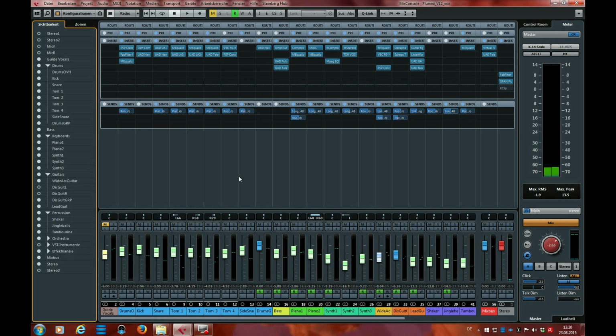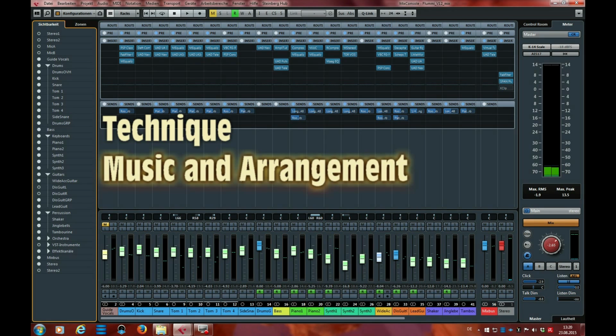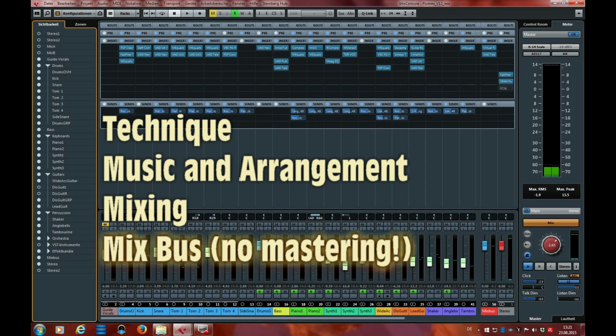The first part will be about some technique, how to save CPU power and some other technical aspects. The second part will be the most important part for the mixing, which is the music itself and the arrangement. Then we will dive into mixing. This will not be a comprehensive mixing tutorial, but I will show you some tricks and hacks and techniques I use, and I would like to give you some insight and give you an impression of my thoughts behind. Finally, I will show you what I did on the mix bus.